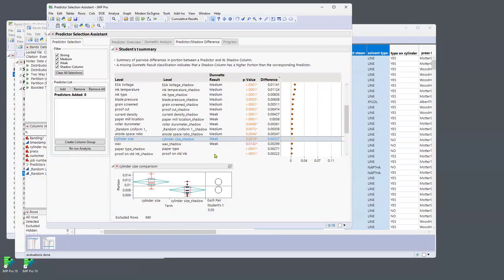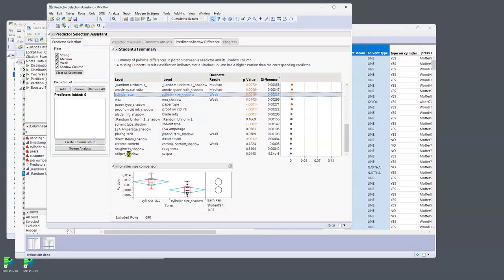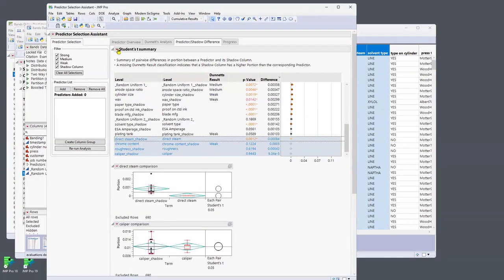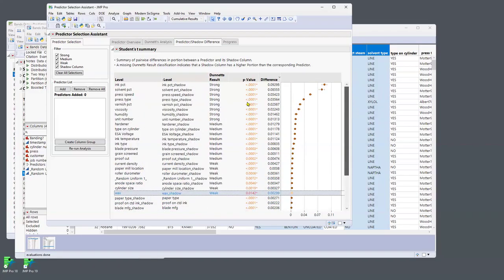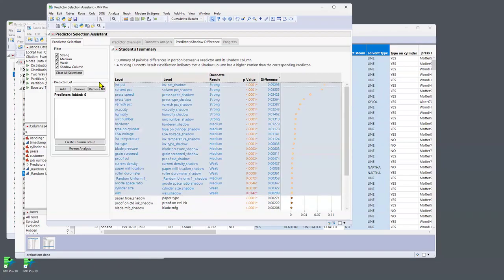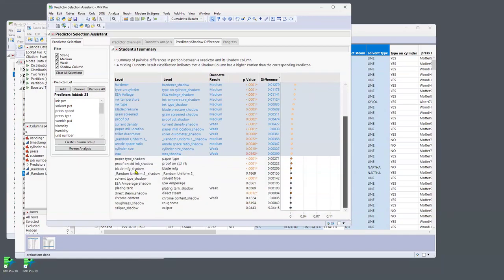So maybe I want to keep that in the next round of tests just to see. So what I can do is I can select any of these. Oops, we'll turn this off. I can select any of these shadow columns here, or actually I want to select the ones this way. And I want to cast those into this predictor list. And I can see that I've added 23 predictors, and I'm leaving some of these out.